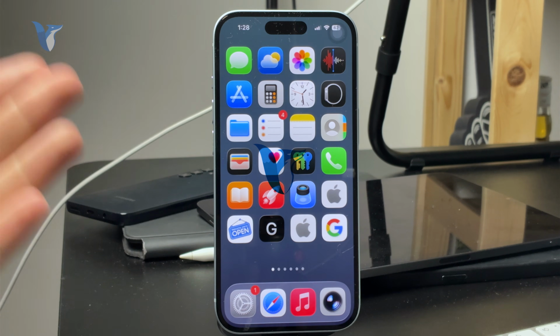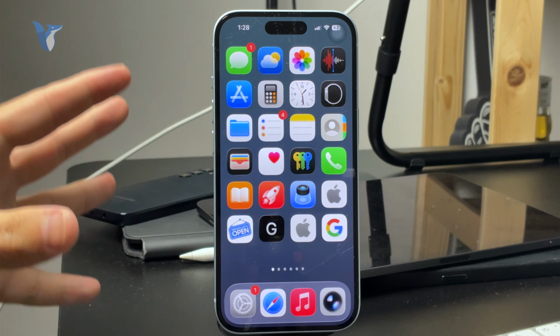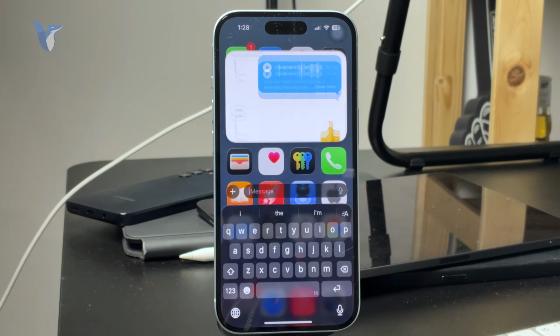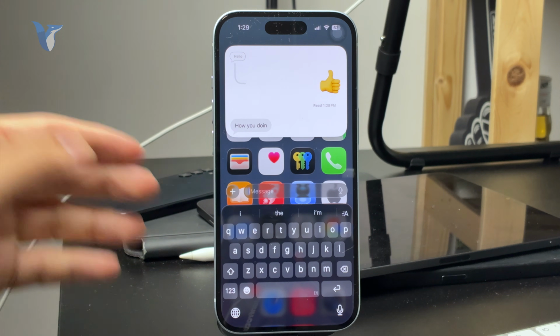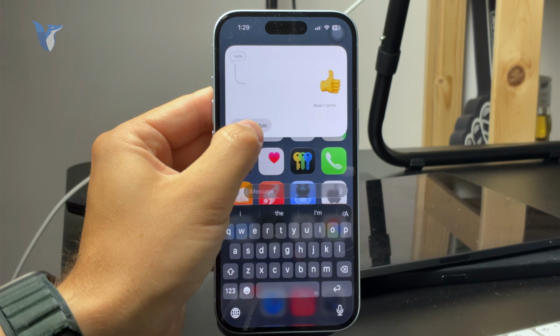Now, let me show you how you can respond with an emoji on your iPhone. So, for example, you might be on your phone and receive a message like this. So, I can just access it like that to see what the message is. How you doing, right?